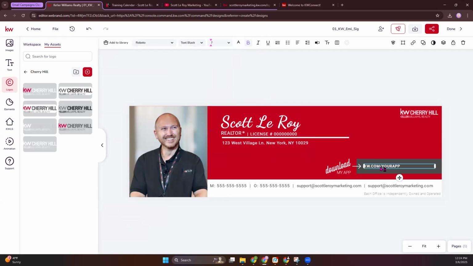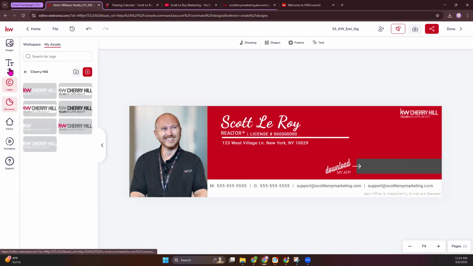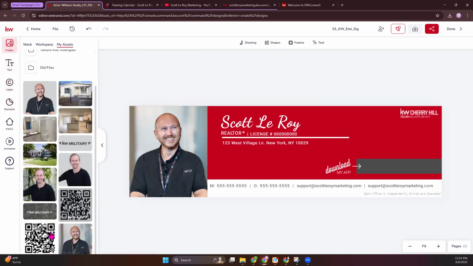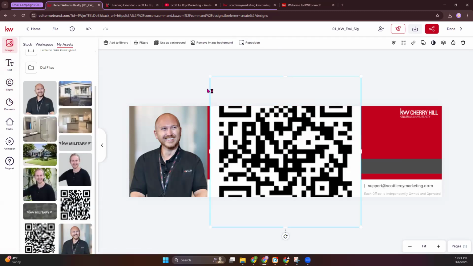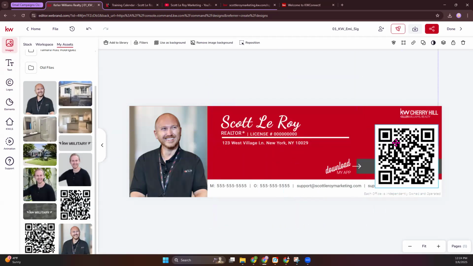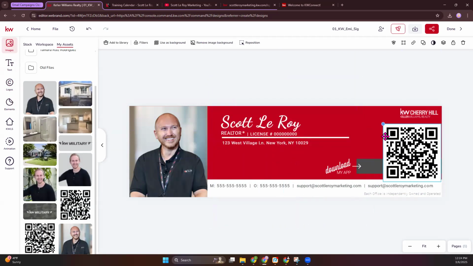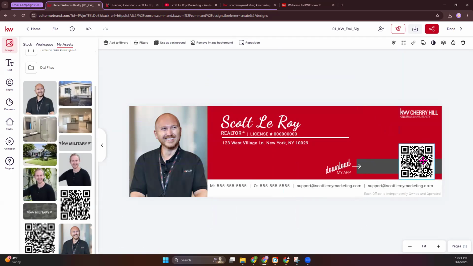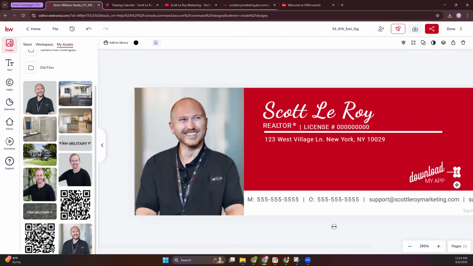Now, instead of my app link, I'm going to go ahead and put my QR code. So I'm going to delete this. This is one thing I like to do when I'm creating these. So if I go ahead and throw this QR code on here instead, you can make it whatever size you want. I'm going to go ahead and drag this over. You can also zoom in.